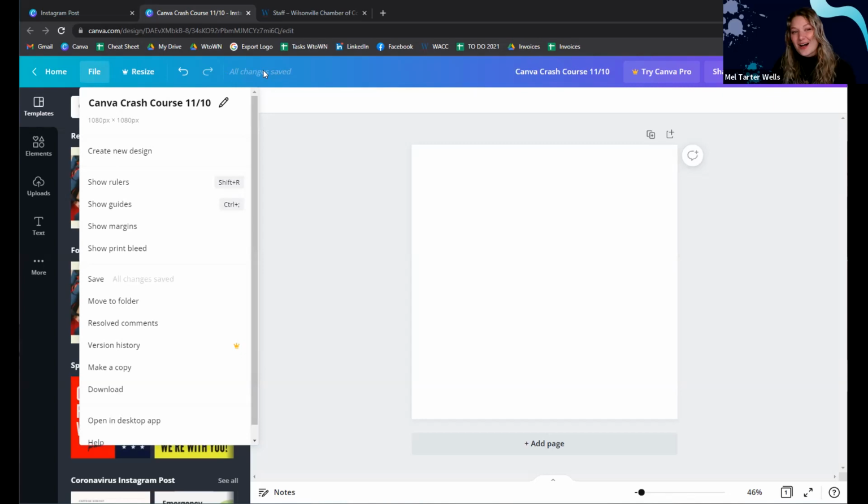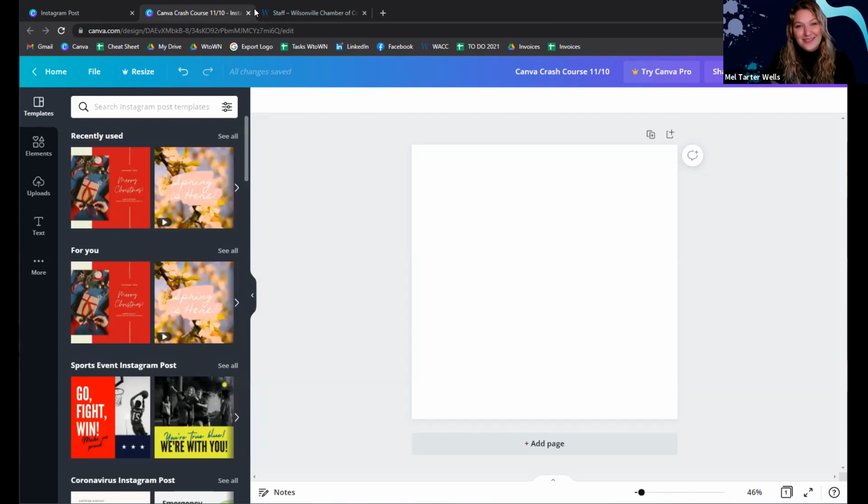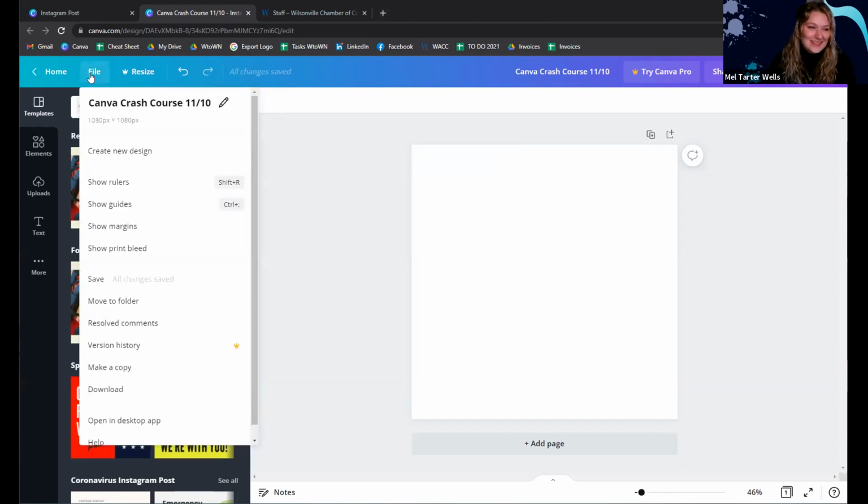So you can see up here, it will say all changes saved. As long as you're connected to the internet, you have nothing to worry about. So that sinking feeling of something quitting out and it being gone forever, hopefully won't happen to you here. I know that feeling all too well. So that's a really big perk.